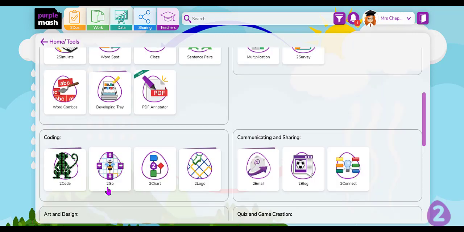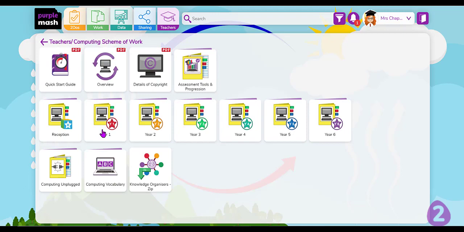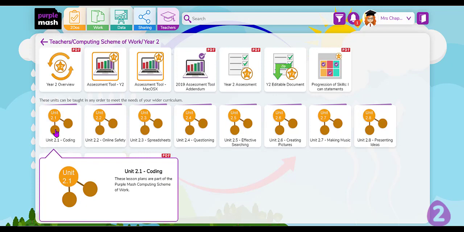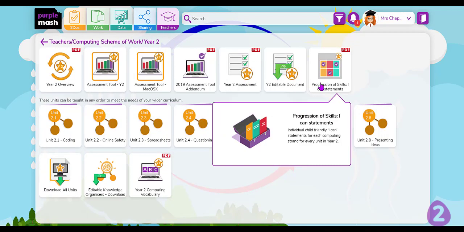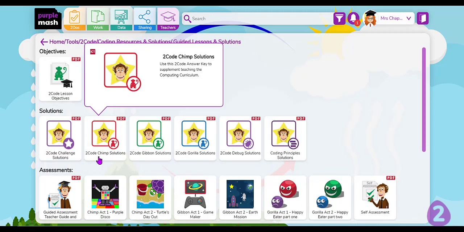So in this video, we have focused on 2Go and 2Code, as well as the computing scheme of work for Year 1 and Year 2, focusing on the 3 units of coding and using 2Go as maze explorers. These units, along with the progression of skills documents and the assessment tasks and the solutions, will support you in the teaching and learning of the computer science aspects of the Key Stage 1 curriculum.